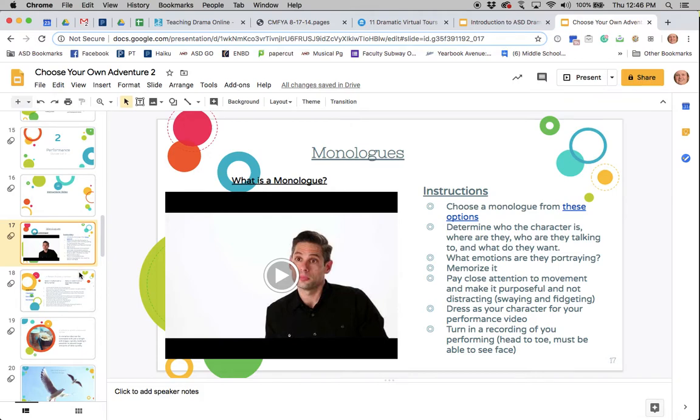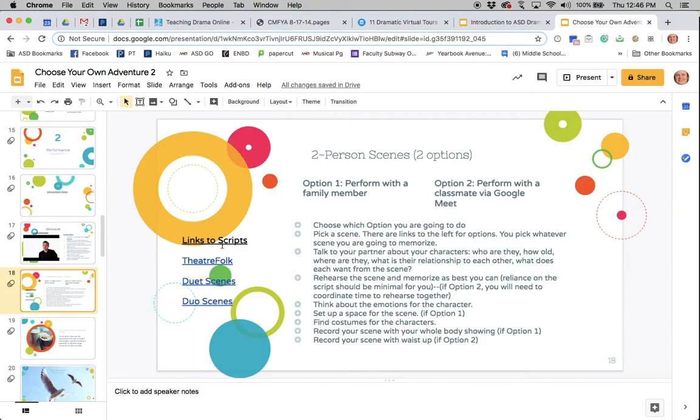If you choose not to do a monologue, then your other two choices are two-person scenes. So you have three to choose from. You have the monologues, and then you have two options here. You could choose to perform with a family member. If you have a sister or a brother or your mom or your dad or a grandmother, for that matter, who you would enjoy performing with, and that they would participate in this project, you can do it with them, or you can choose a classmate.